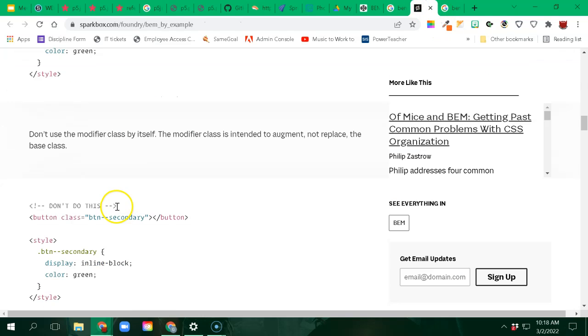What I don't want to do is use the modifier by itself. It should always augment, not replace, the base block styling or the base class.